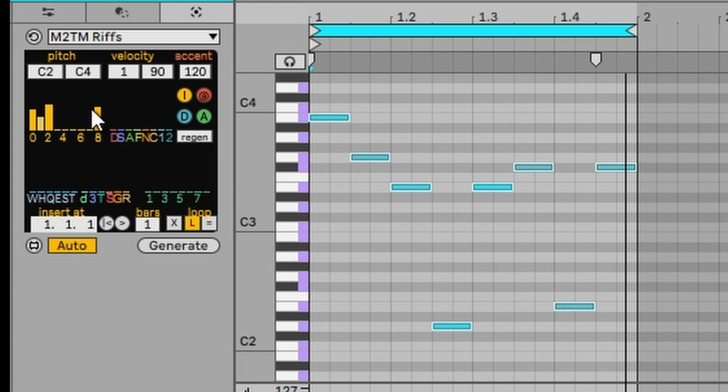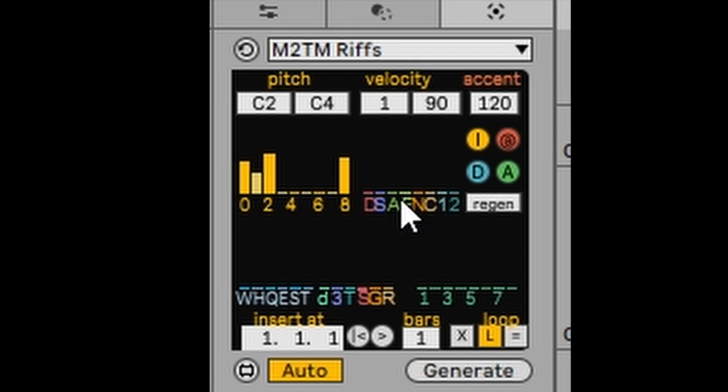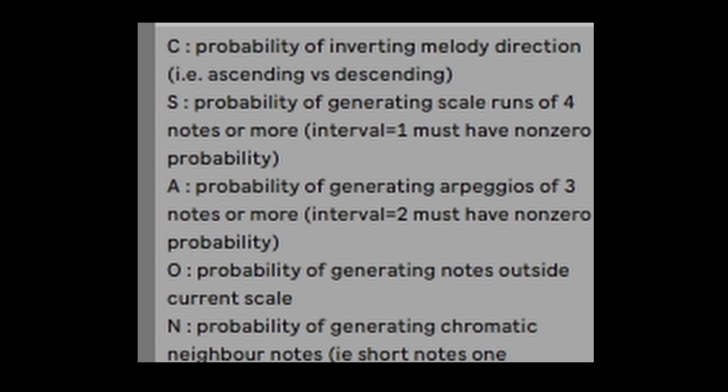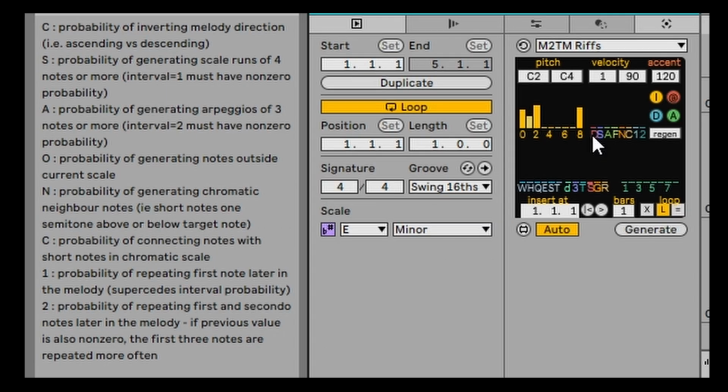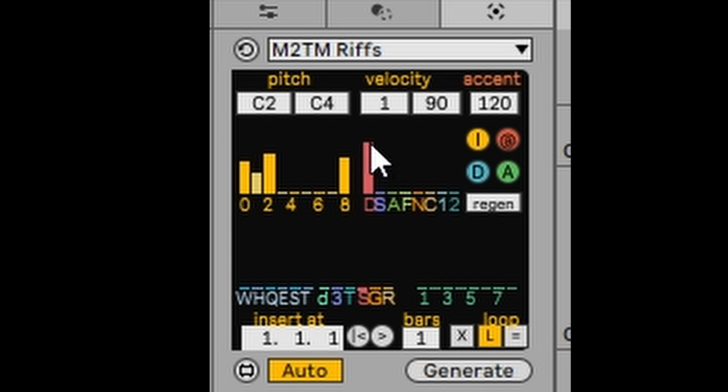I'm going to show you the next section, which are a bunch of letters, as you can see there. And if you go to the info view on the left-hand side, it will show you what these letters do. So for example, if we have a look at this first one here, C, that gives you the probability of inverting melody direction, either ascending or descending. So let's have a play with that. Remember, this is a probability. S is a probability of generating a scale of runs of 4 notes or more. Let's bring that right to the top.